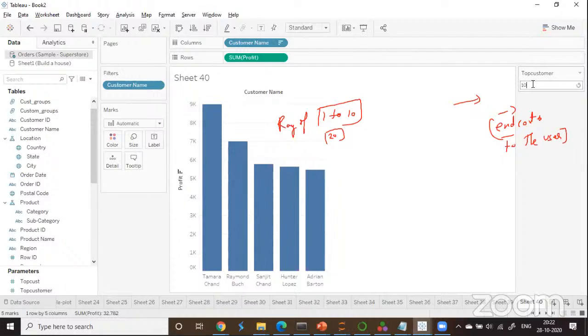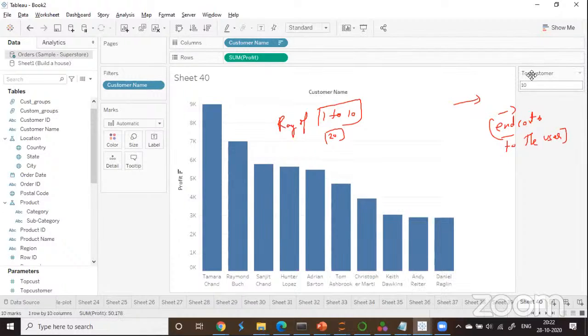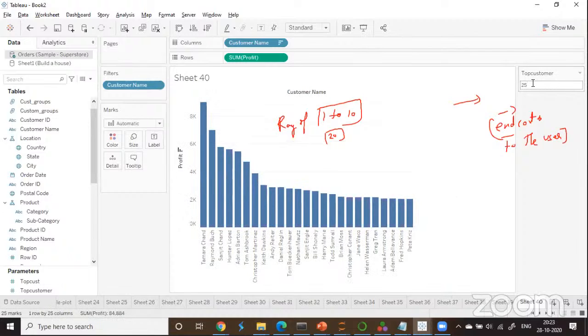If I give 10, it is going to work. If I give 25, it is going to give me my top 25 customers. If I give 27, it is not going to work. It is going to go back to 25, you see. If I give 18, it is not going to work, because there is only a list of values that I can make use of.